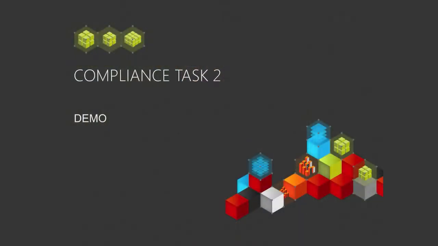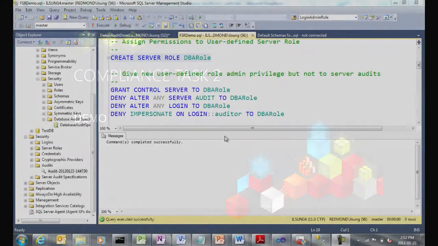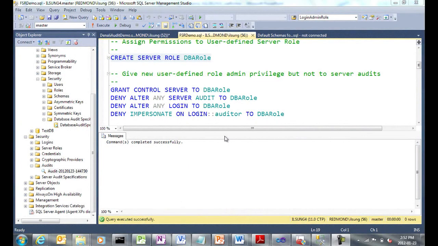So let me show you a quick demo how you would actually implement this. It's very simple. Now for this demo, I'm going to show you really quickly how you can use user-defined server roles to create different types of admins that aren't necessarily SA, for example, or sysadmin. So I just created a new role called DBA role, just like I did demonstrate in the slide. And to this role, I'm going to grant him a control server. Okay, really easy. And then I'm going to deny him alter any server audit on the DBA role so that he can no longer modify audits.